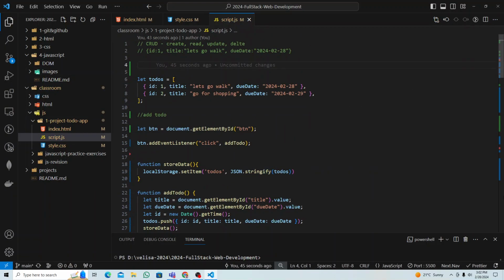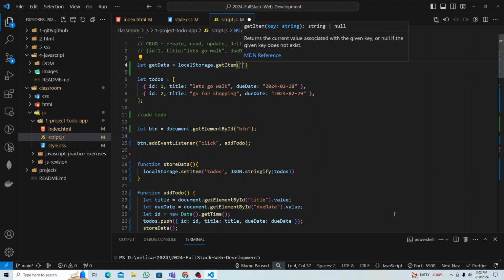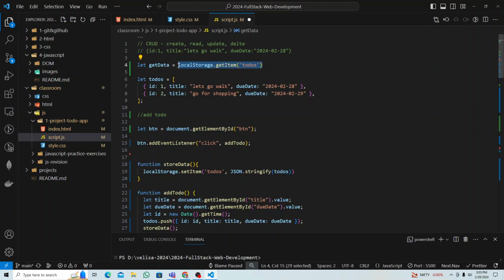Let's do this here. I will just store it on the top. Let's call it getData, equal to, what was the function here? Not JSON, but localStorage, because we have to get from the same localStorage.getItem, and the item will be the key. What is the key? The key is todos. You have to call that todos. Good. So this will give you that whole data.